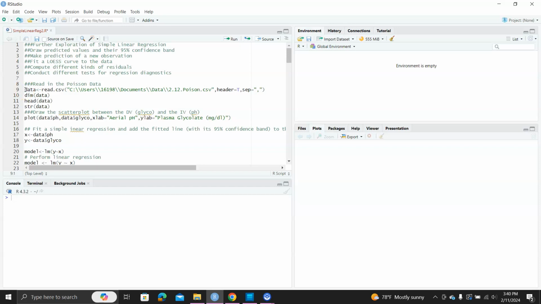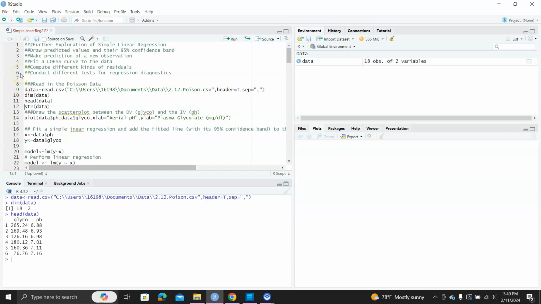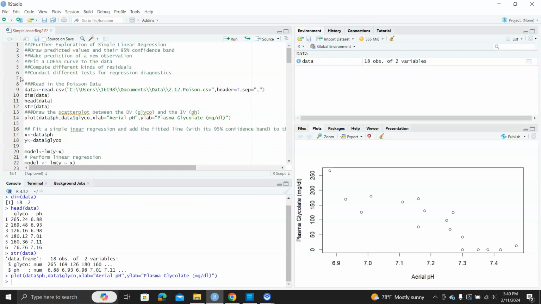First, let's read in the data set and then do a little inspection. You can see it's a pretty simple data set with two variables, glycol and pH. Glycol is the dependent variable and pH is the independent variable. Before we fit the regression line, we can generate the scatter plot for these two variables to take a visual of their relationships. Okay, so it looks like that. Not sure what to make of it, but it's here.